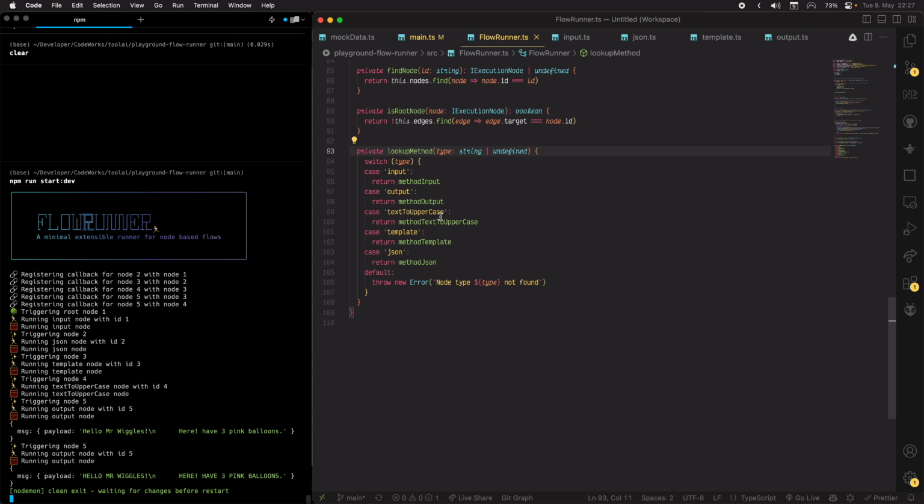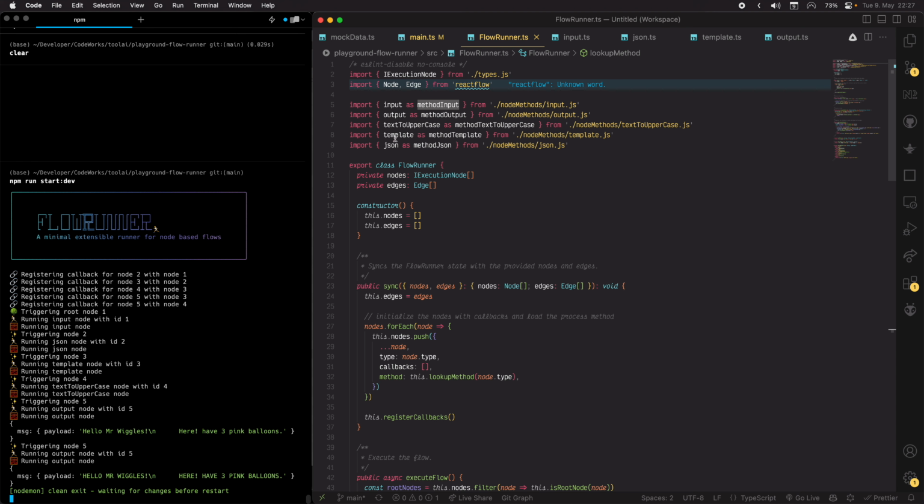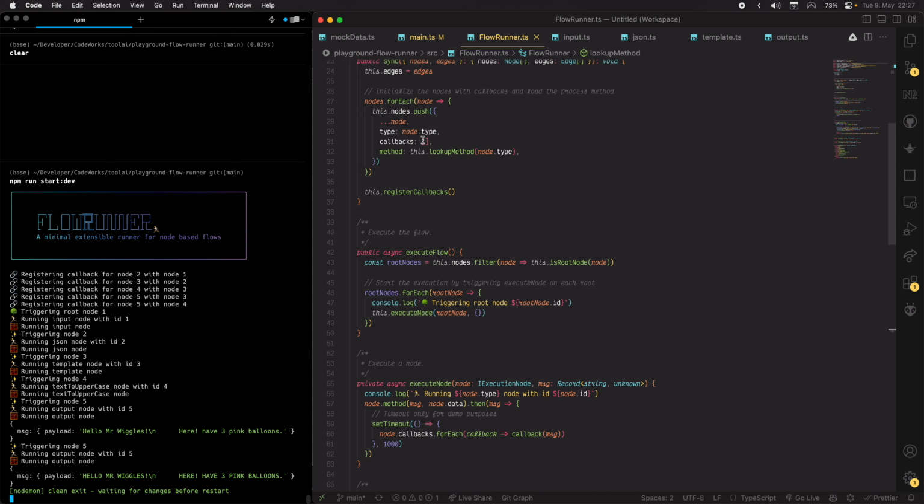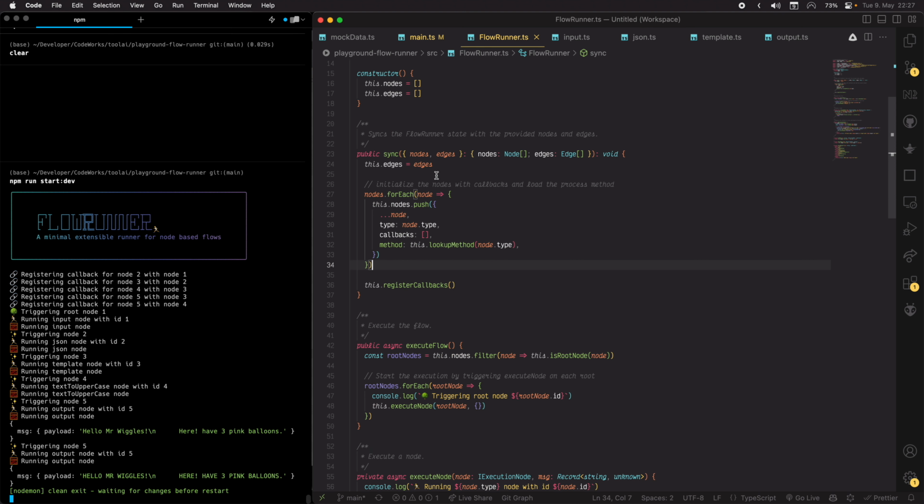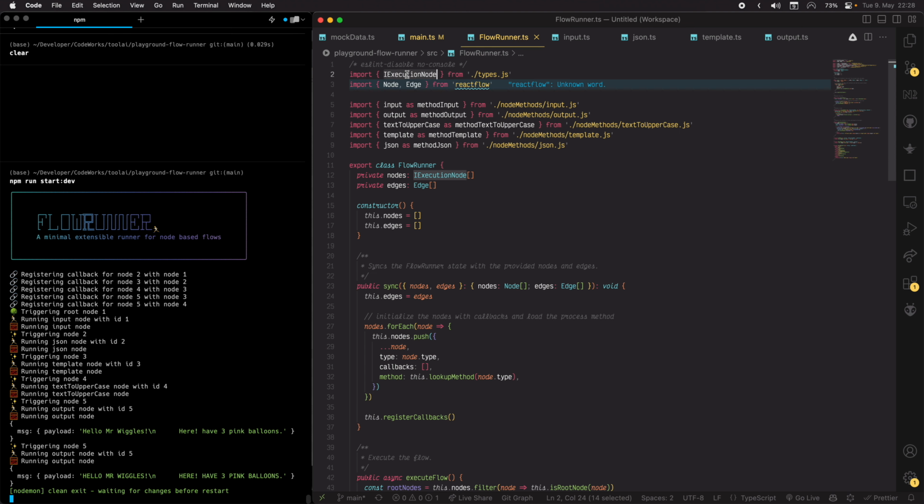If we jump on over to here, you can see that for the input node, I'm using the method import, and so on and so forth. I've just renamed those things on import here, so that if we have a common name, it doesn't clash with anything. So we end up over here with an array of nodes that have been added to with their execution method and an empty array of callbacks.